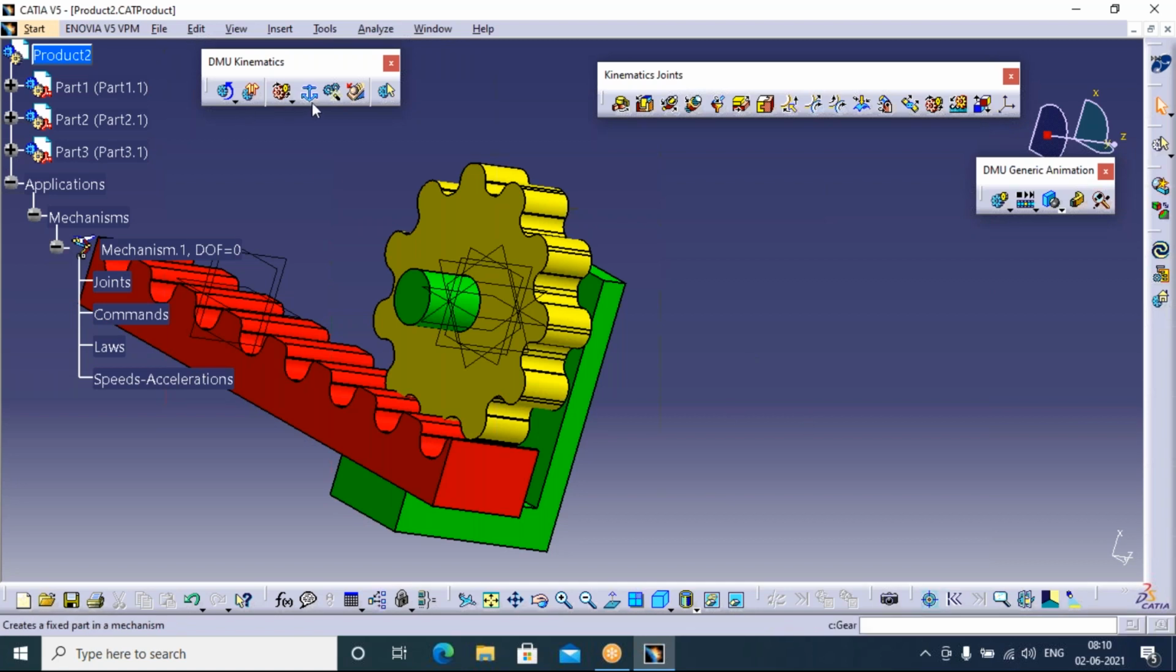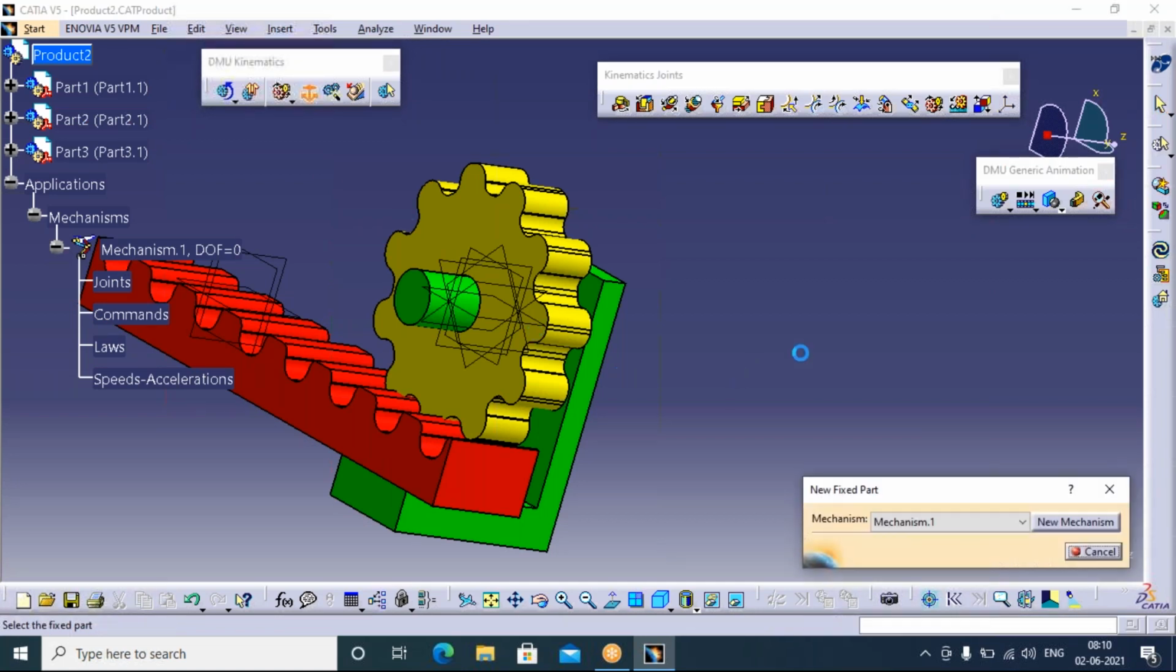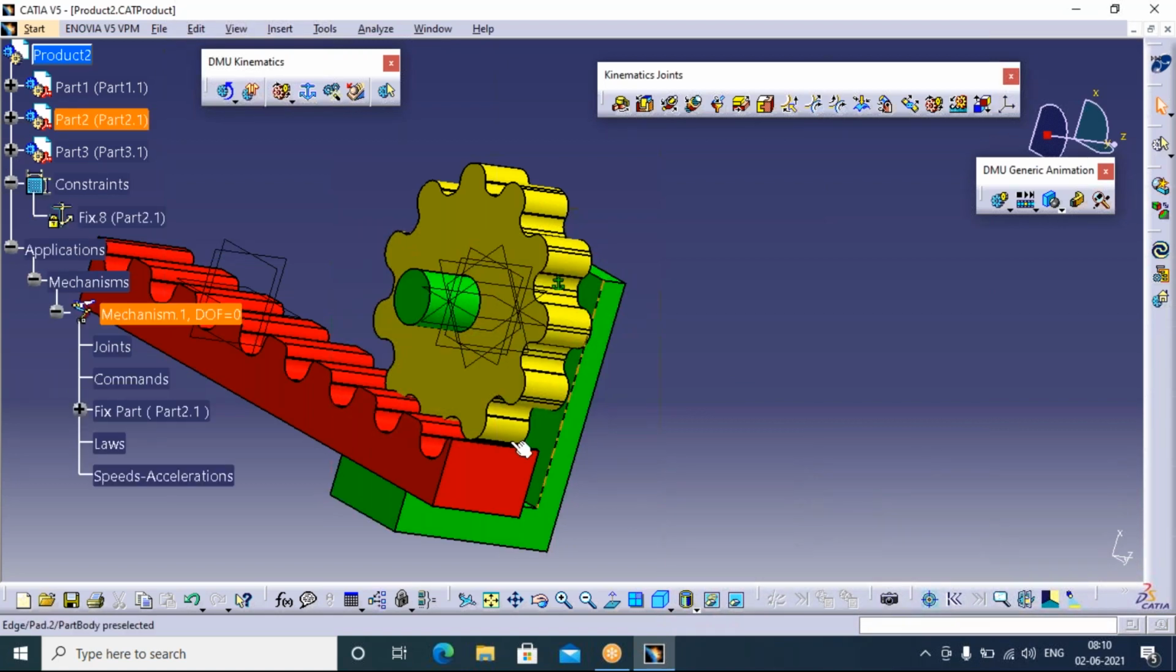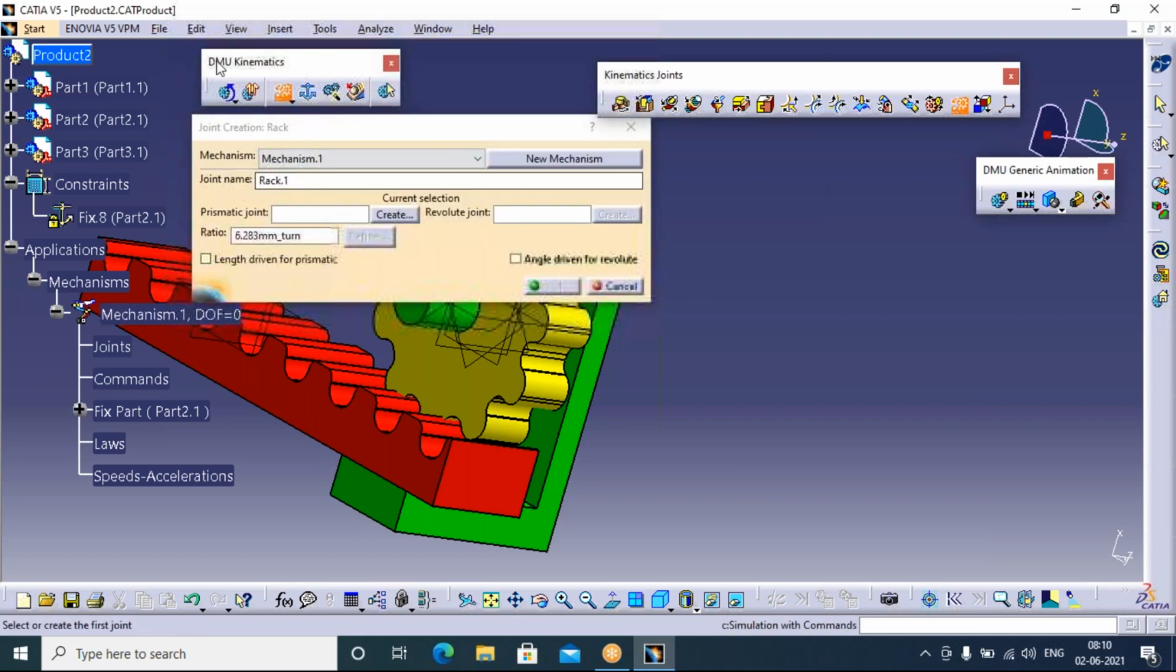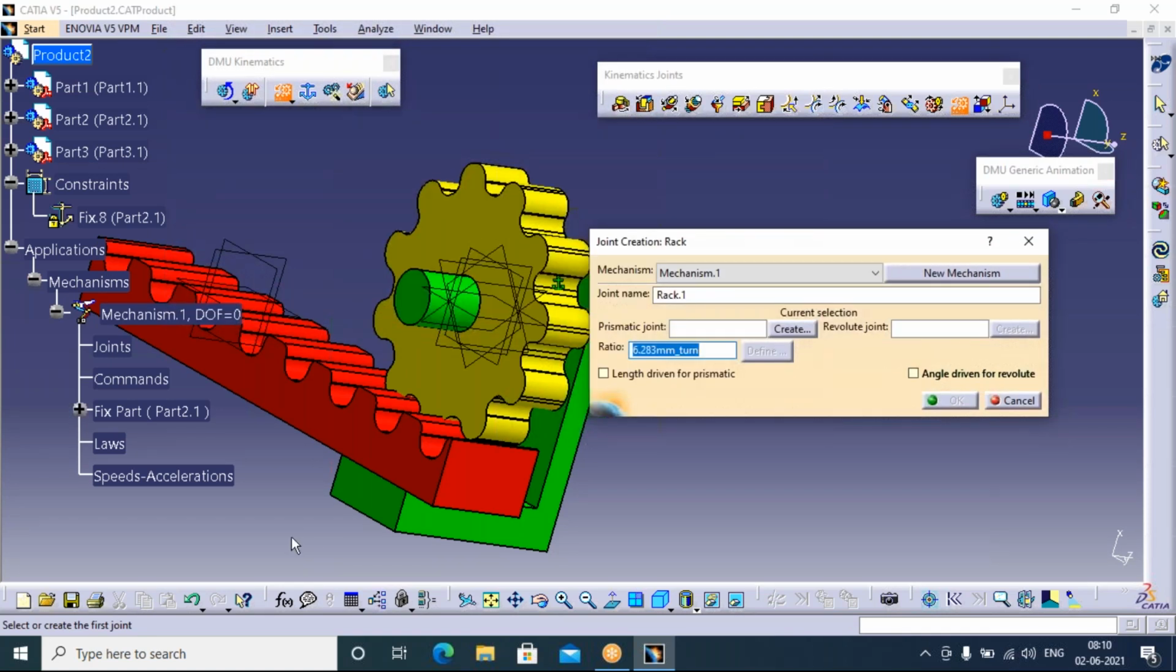Now I'm going to give my fixed component. This is my supporting component. Next I'm going to apply, in the same way, directly a rack joint. In the rack joint, it will ask about the prismatic as well as the revolute joint. Or else we can directly create it and insert it as a prismatic joint or revolute joint. So now I'm going to create it here.